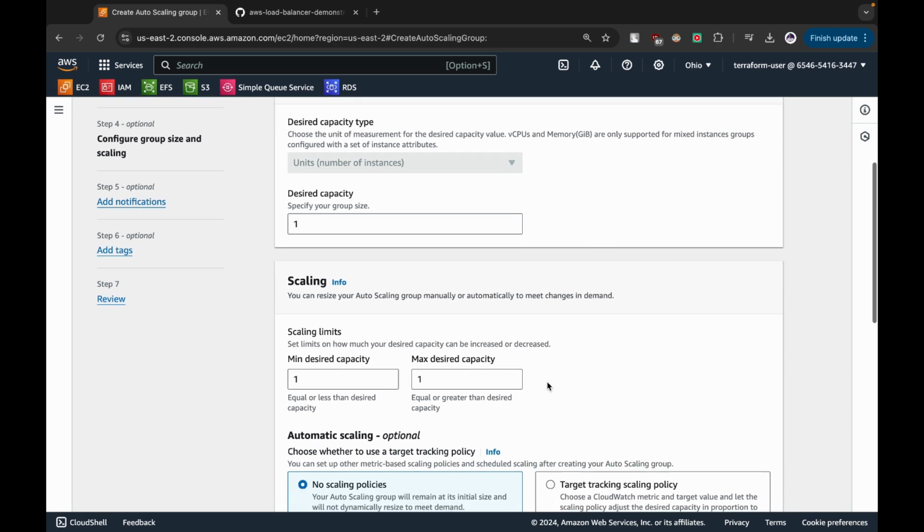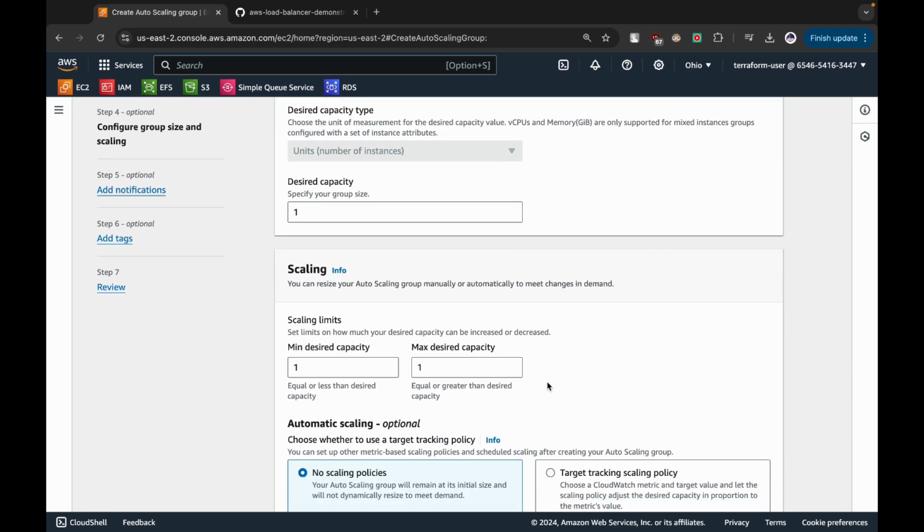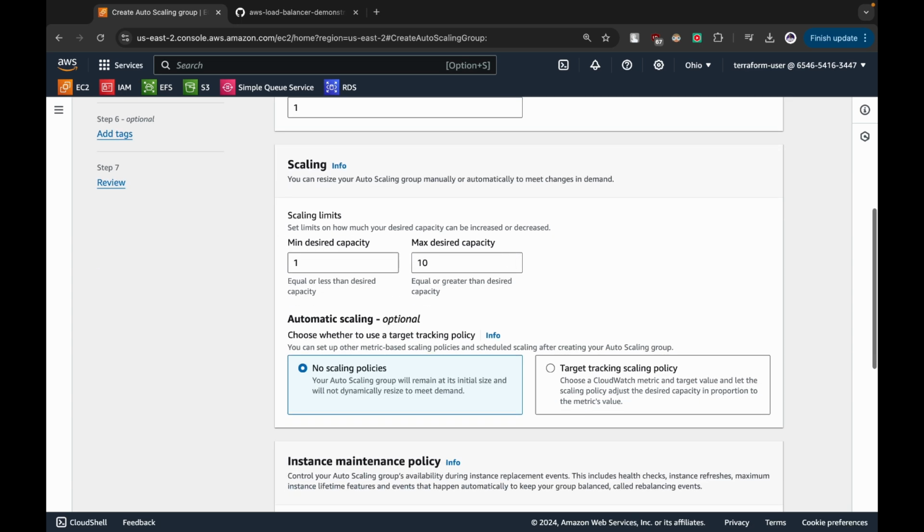Now we have the desired capacity, minimum capacity and maximum capacity. Let us consider the requirement is that the desired capacity should be 1, but the maximum amount through which it should scale should be 10, right?